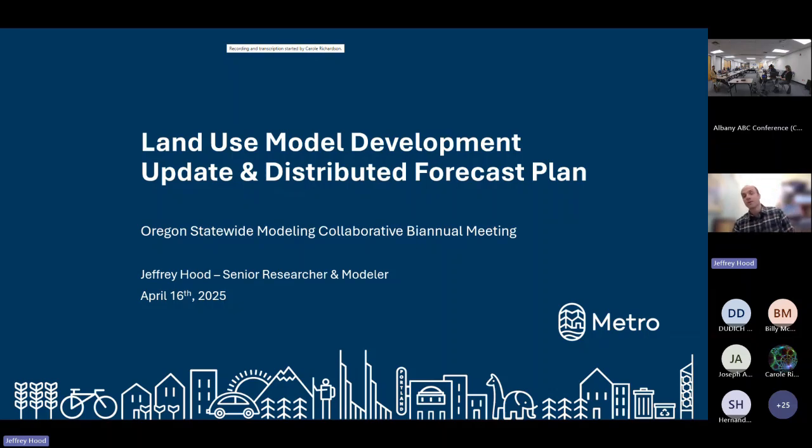Awesome. So my name is Jeffrey Hood. I'm a researcher and modeler at Metro, focusing on land use modeling. And I guess it's been almost a year now, we have been working on development of implementation of the UrbanSim cloud-based land use modeling platform for the Portland Metro region.